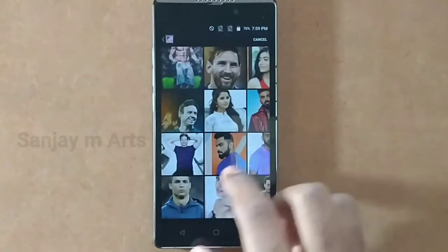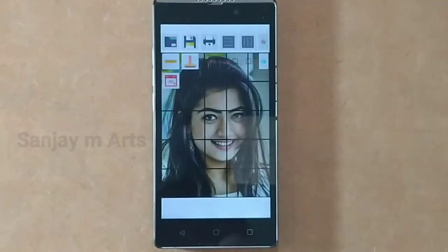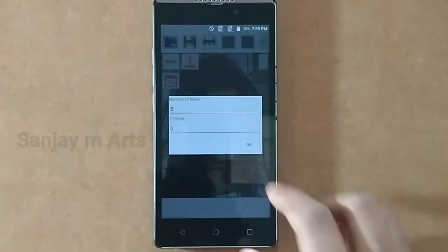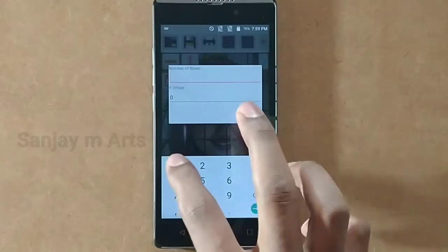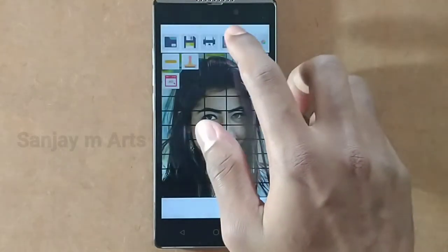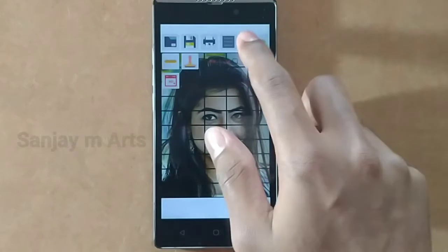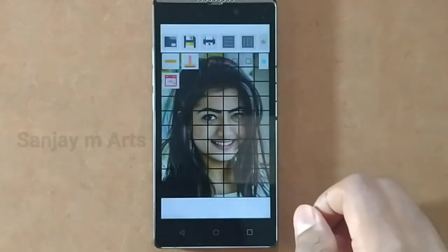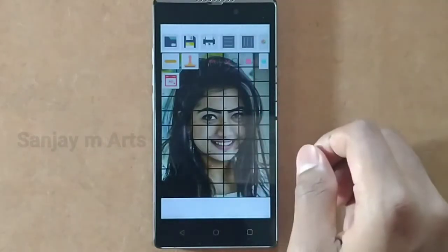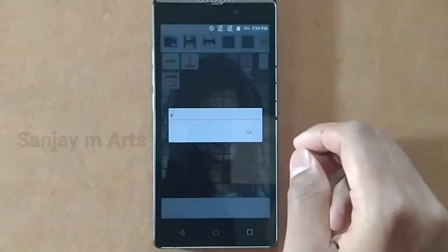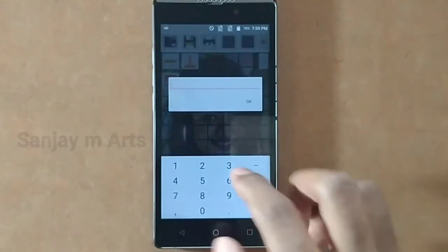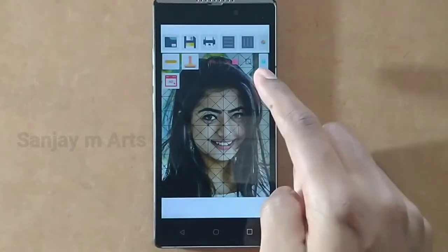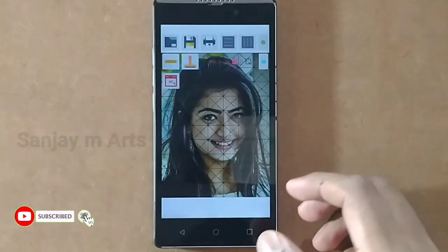Okay, select how many rows you want. I choose 10 rows and 7 columns, then click on the diagonals and select the thickness of the grids. I choose 1, so it may be helpful to see the details and the clarity. Okay, then just save it. That's it. So simple, na.